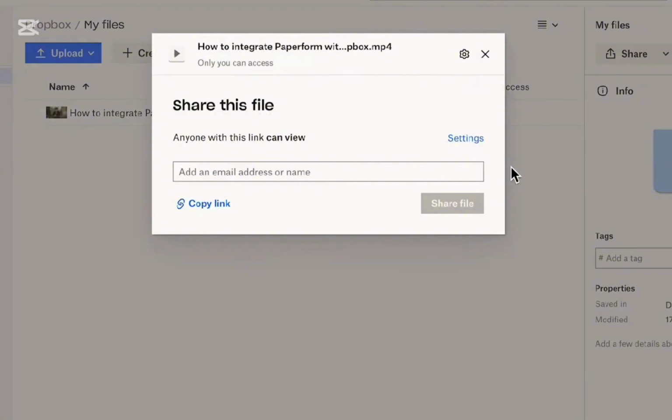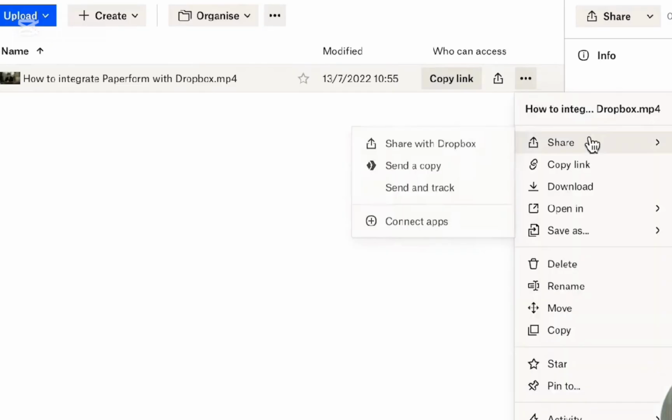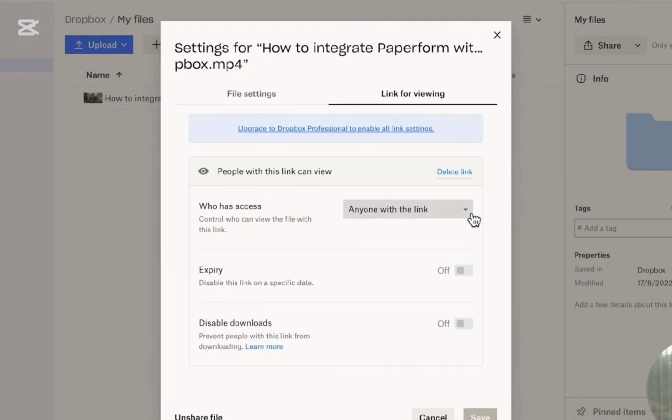You can also choose whether the link provides view only or edit access to the file or folder. Dropbox allows you to add passwords to shared links for added security as well. You can also set an expiration date for your shared links. So once you have done this, you can simply create a Dropbox link.